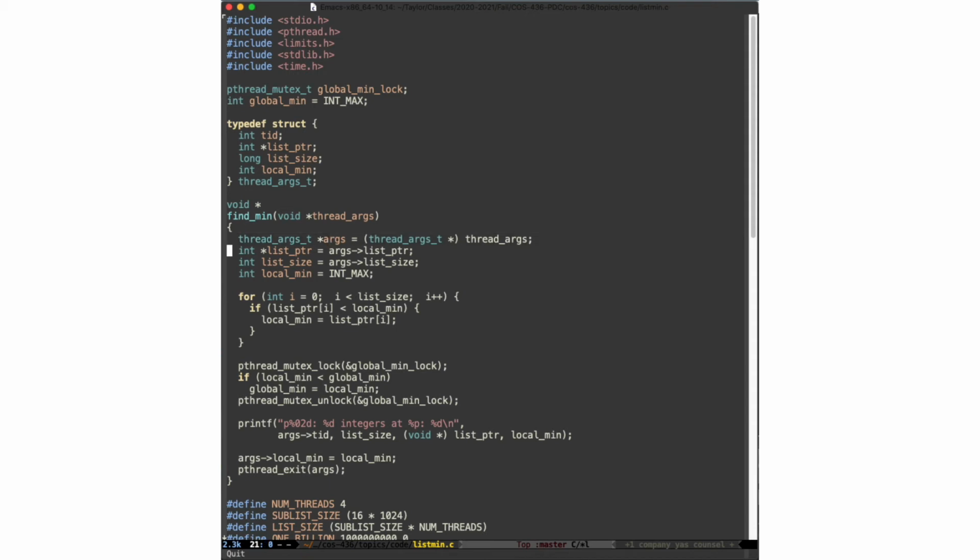Now, just to keep the code a little bit cleaner, in case you're still wrapping your head around this structure pointer thing, I've elected to create some local variables here called list pointer. That's a pointer to an int, right? That's going to be the pointer to the current integer that we're looking at. List size and local min. Okay, so I've set these things up and initialized them right away, so we don't have to monkey around with a lot of arrows. So args arrow list pointer goes into this Threadargs T pointer structure and grabs the pointer to the first integer from big list that we're responsible for sorting.